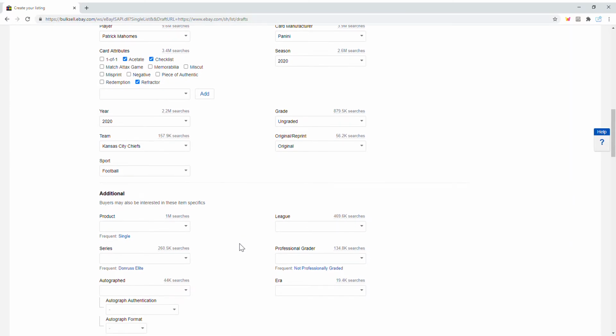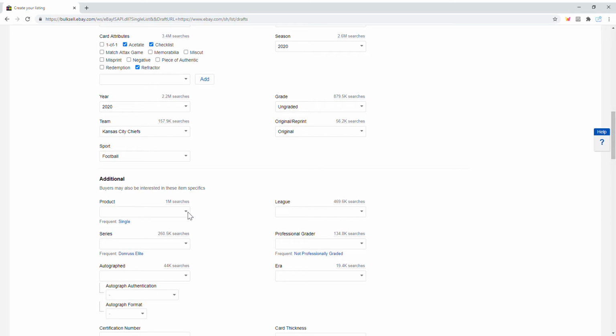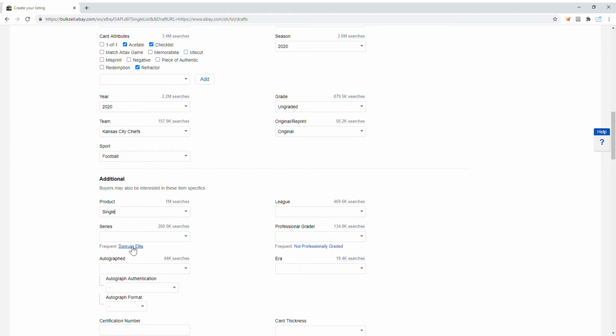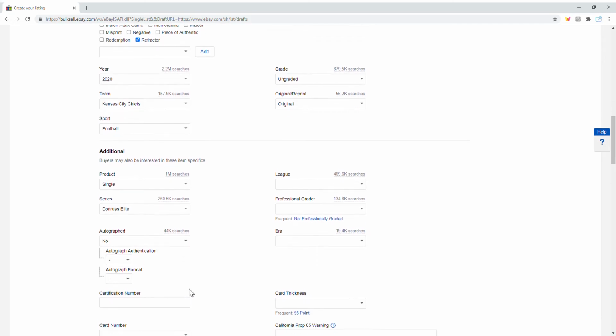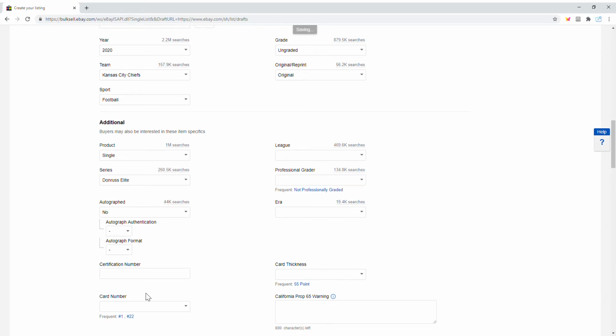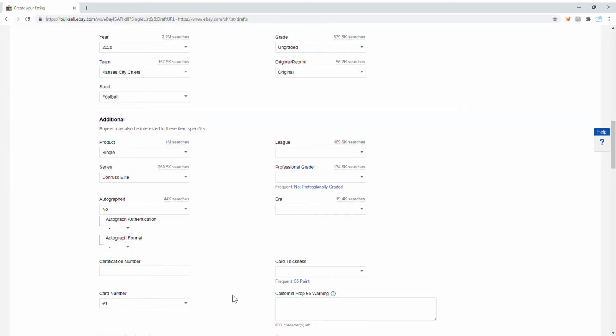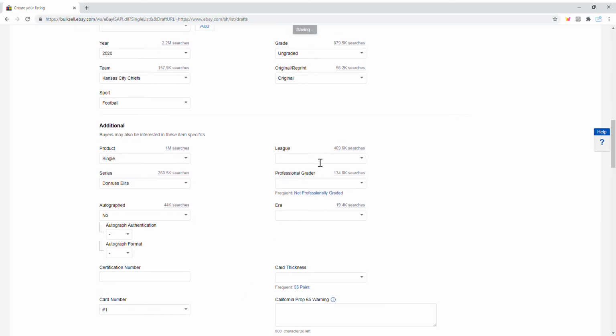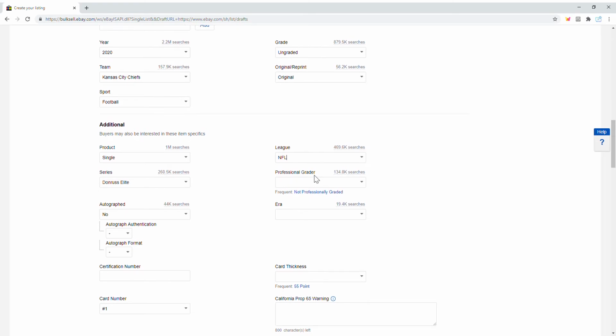So we can also add item specifics for helping your item be seen. This is recommended to add as many as possible. So we are going to select single card. This is not a box. This is a single card. And we already see populated here is the Donruss Elite series. And is this autographed? No, it's not. And as we see on the back, our card number was #1. League, NFL, and we're going to go with not professionally graded.